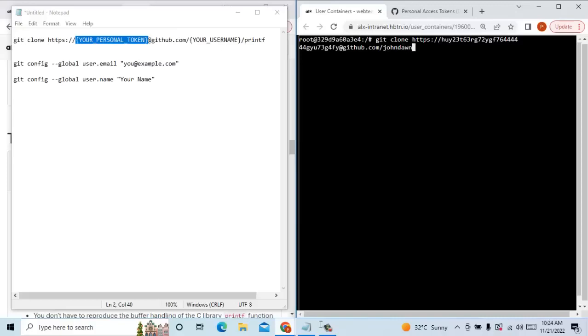Okay, now that's just what you're going to put there: /printf. Once you're done, you hit enter. The name here is not what you're going to key in. Make sure you put your own GitHub username, and you hit enter. It will automatically clone your new repository into your local machine. So that's how you get it done.